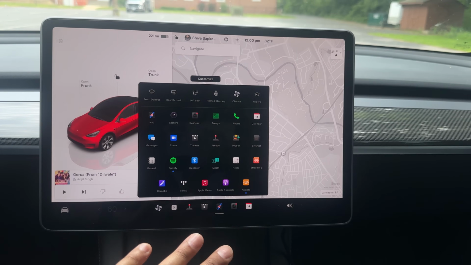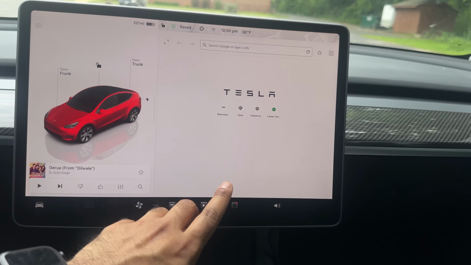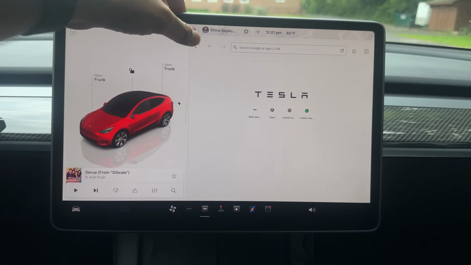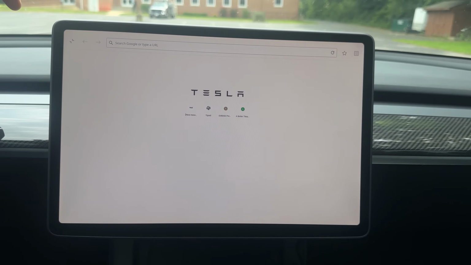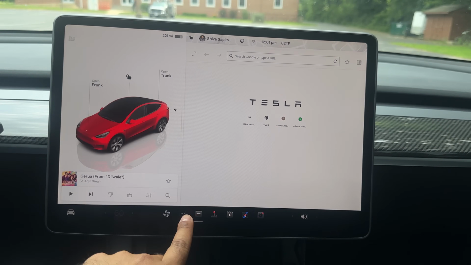Two more upgrades that I really like on this menu is the browser. When you go to browser, in the past, you could only have this half screen browser. Now, while parked, you can have a full screen browser. So you have access to that, which is a very welcome upgrade for me.